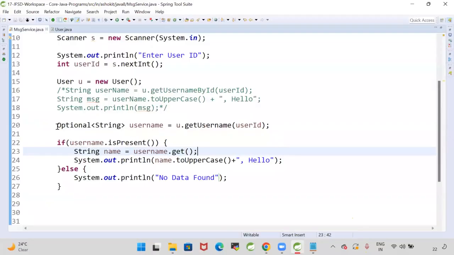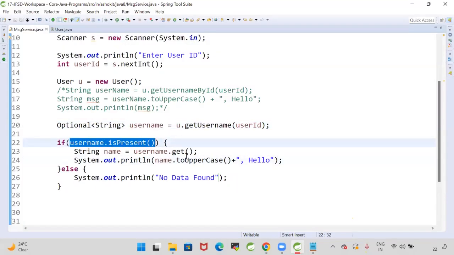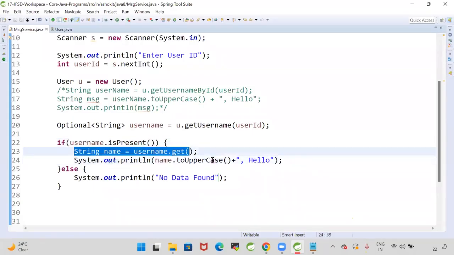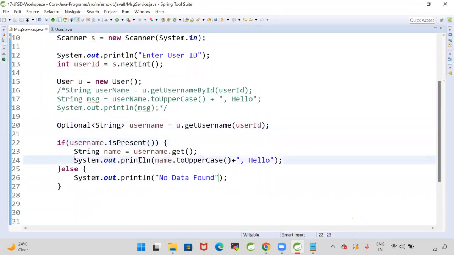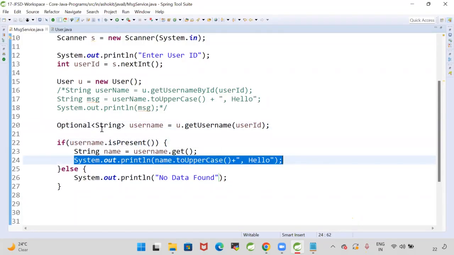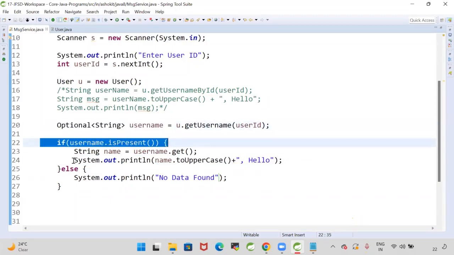If they want to get the data from the optional, first they need to check whether in this optional data is really available or not, is present. Username dot is present. If username is present, then only get it. Once you get it, then only you do the operation. Now, when my 24th line will execute, if data is really present in the optional, then only my 24th line will execute. If the data is not available in the optional, the 22nd line condition will fail, and my 24th line will not execute.